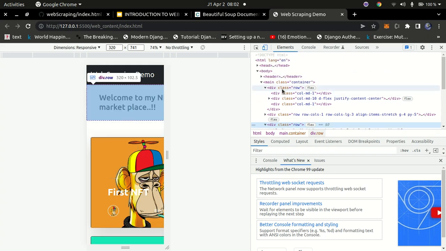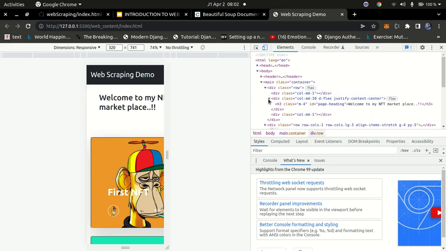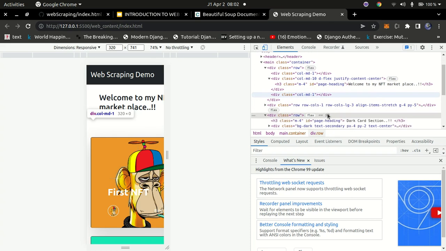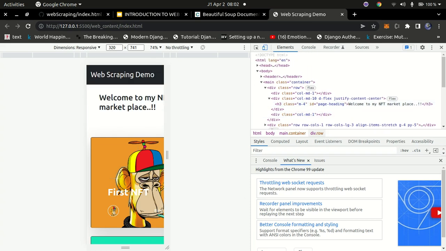Let me go in here. I think I can also find it right here, maybe also here. Yeah, so let me try to get this h3 element with the ID of page heading. If you get an element by ID, you can get a specific element, but IDs are unique, right? So you can only get one element back with that specific ID. Let's go and try to do it. Okay, page heading.